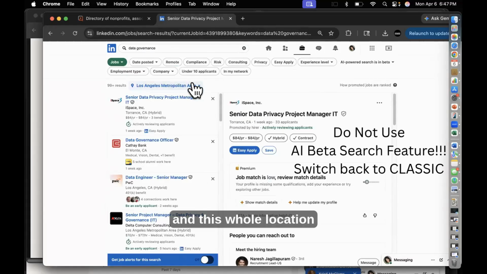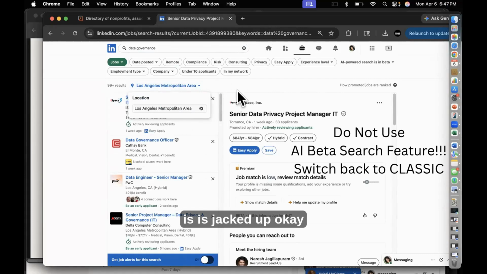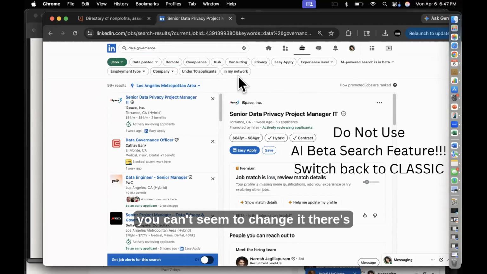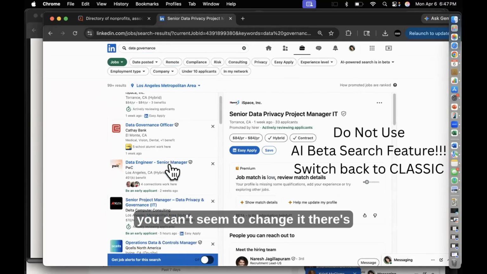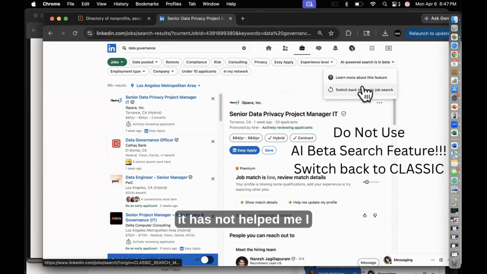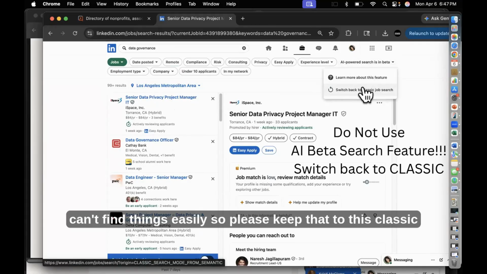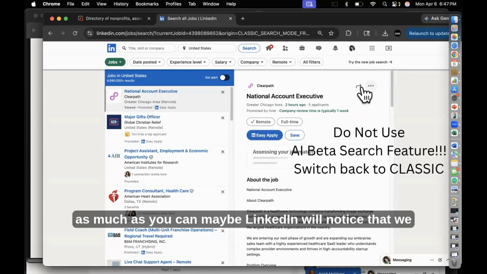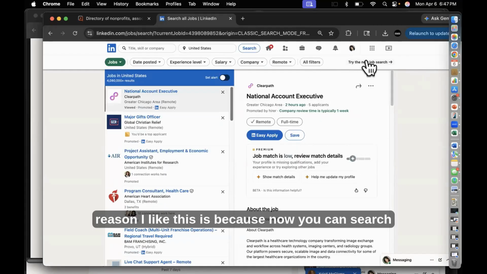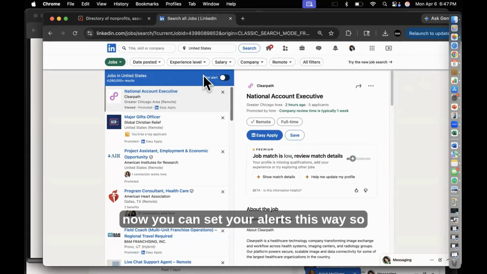And this whole location is jacked up. Okay, so if your location is confusing you and you can't seem to change it, there's something going on with how this AI powered search works. It is not helping. It has not helped me. I can't find things easily. So please keep to this classic as much as you can. Maybe LinkedIn will notice that we are not liking their beta. So just please be careful. The reason I like this is because now you can search, now you can set your alerts this way.